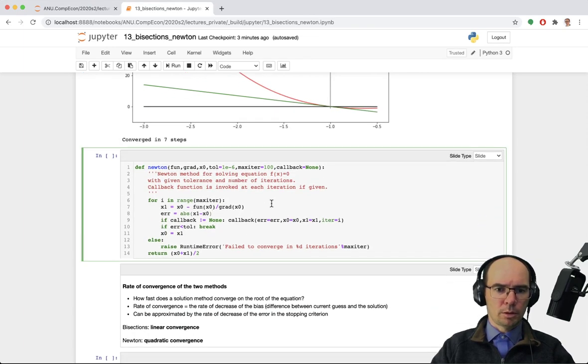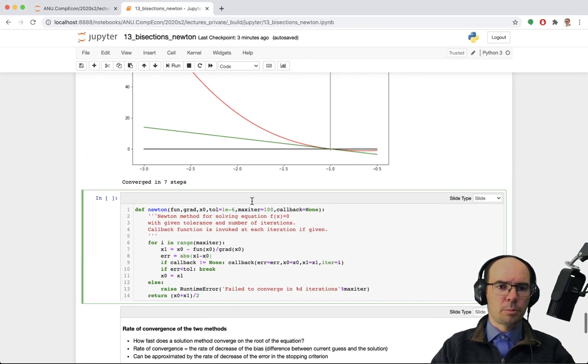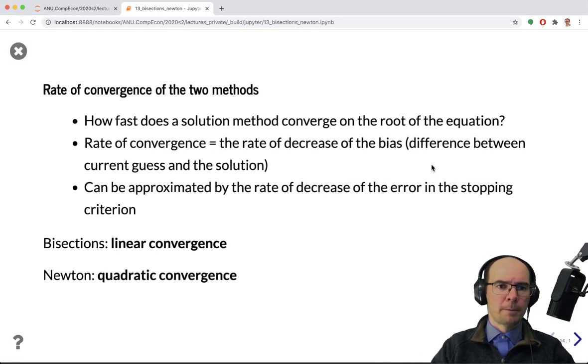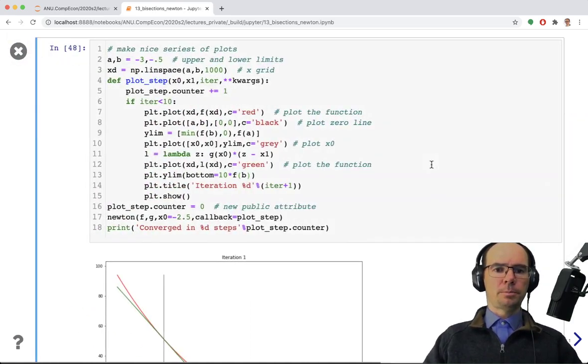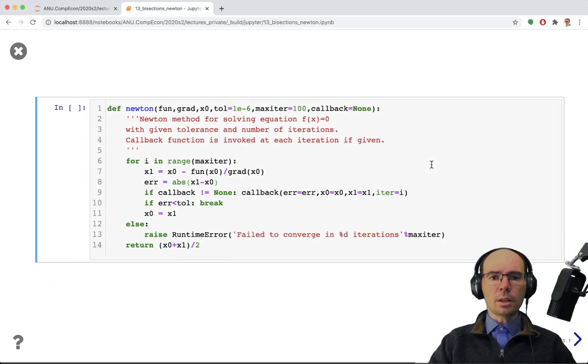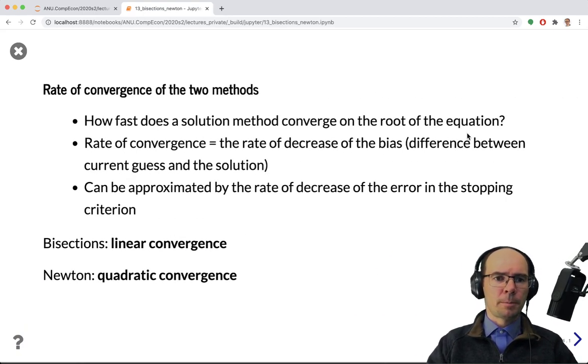Okay, here's my implementation that I wrote when I was preparing for this. All right, so these are 2 methods, and we will come back to them many times during the course.